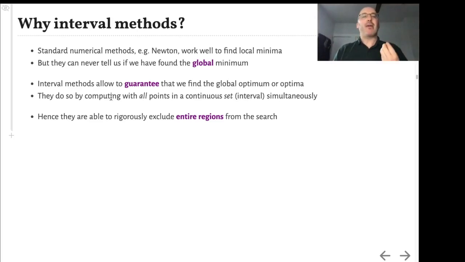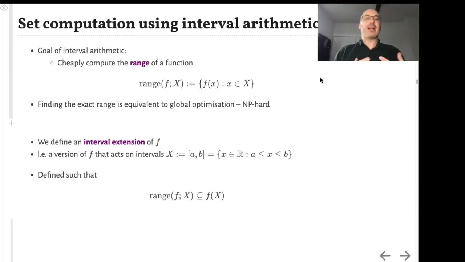And to do so, they compute with all points in a continuous set, for example an interval, simultaneously. And they can tell us something about all those points at once. And in this way, they are able to rigorously exclude a whole region from the search space where we can prove that the global minimum does not occur. So the way that interval arithmetic achieves this is as follows.